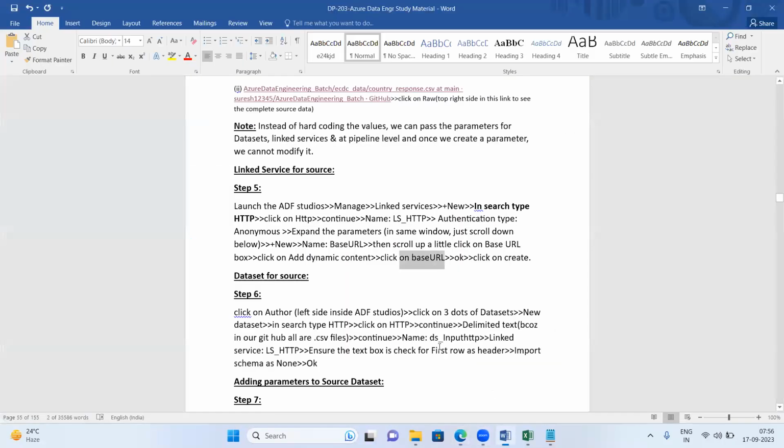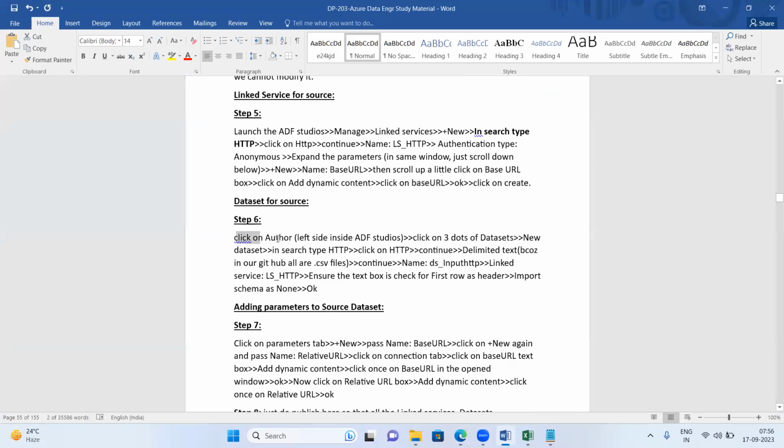Then what we'll do is the data set. We'll create a data set now: data set for the source, link service for the stores. In the previous step, we created a link service for the source. In this step, we are creating a data set for the source. First, we created for the destination. Now we are creating for the source.